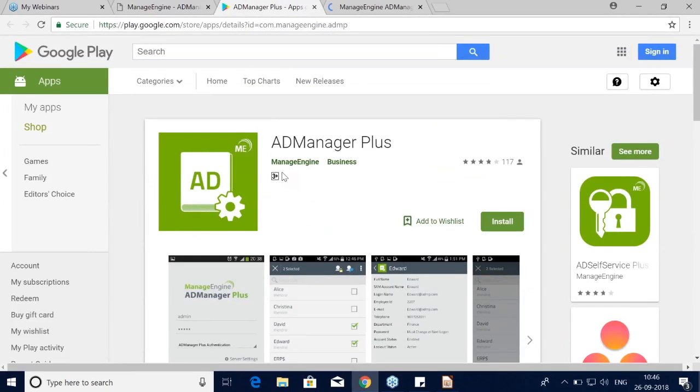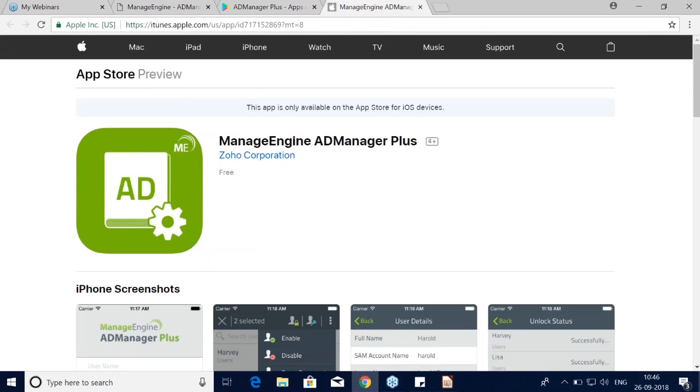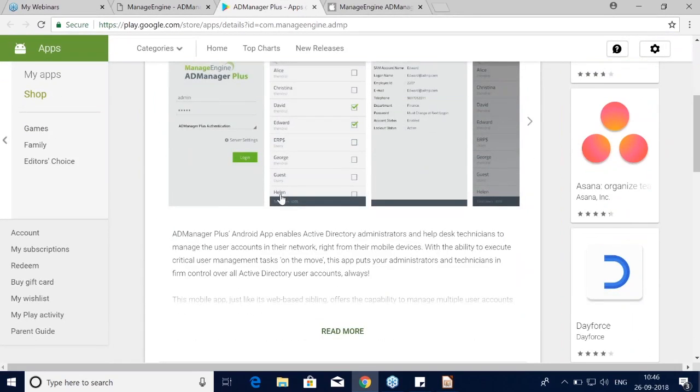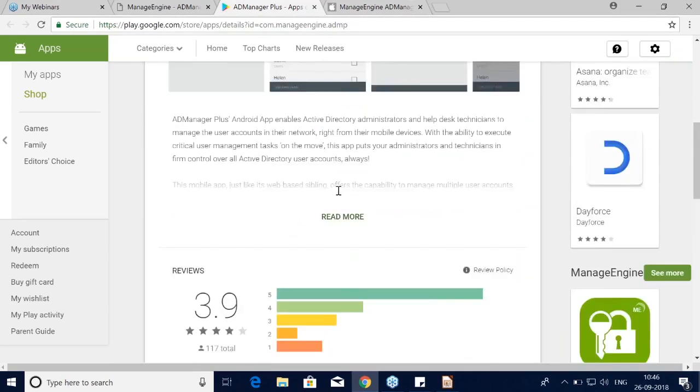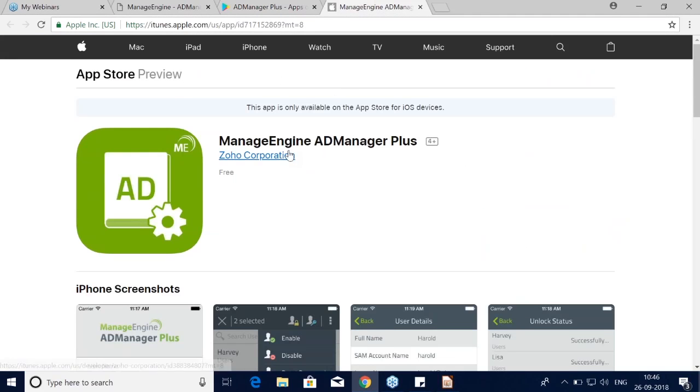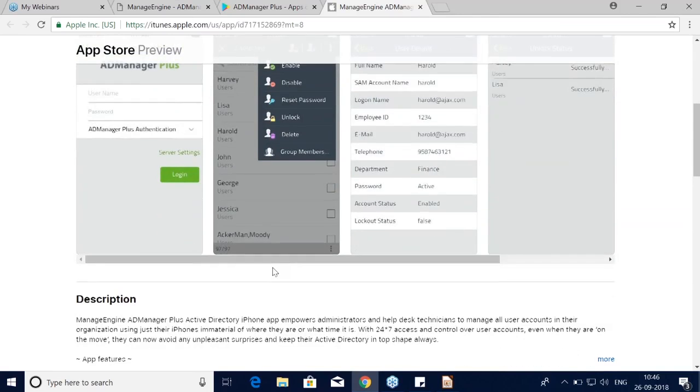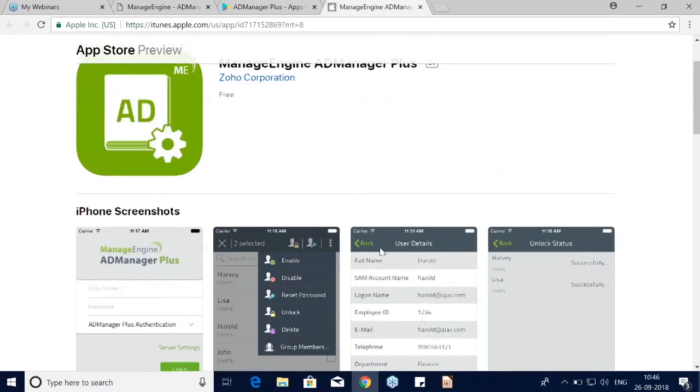So these links will lead you to the Play Store, and here you can download these apps, and also you can perform some important actions like reset password, unlock users, group management, and all that on the go, right? So you can go ahead and check these apps out. It'll help you to manage your AD Manager Plus when you're not around, when you're not in your environment. You could just go ahead and configure it and test this particular app, right?